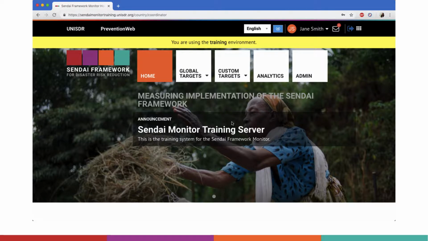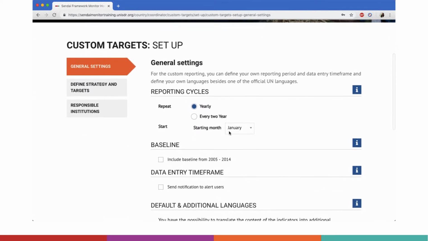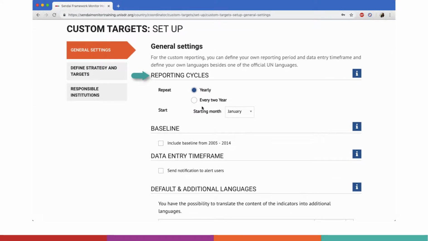To begin the setup, hover over Custom Targets and click on Setup. Under General Settings, select the reporting cycle and data entry timeframe. The reporting cycle can be either annual or biannual, and unlike the global reporting, member states have the flexibility to start with any calendar month for the reporting on custom indicators. For example, some countries that start their financial year in April may decide to have April as their starting month.